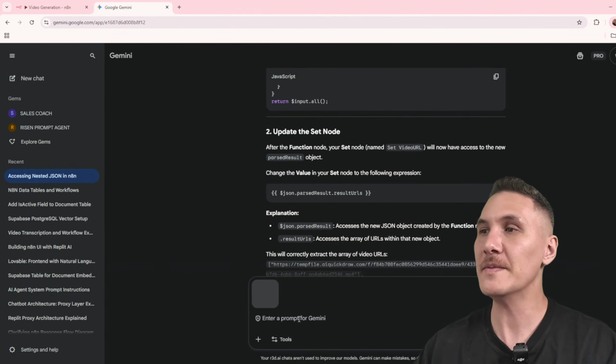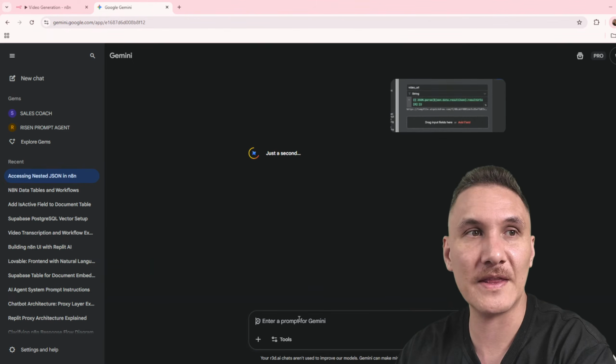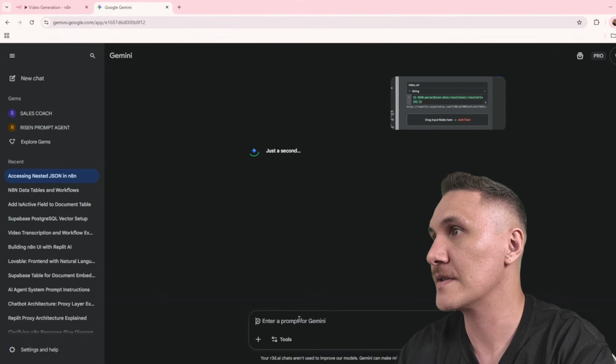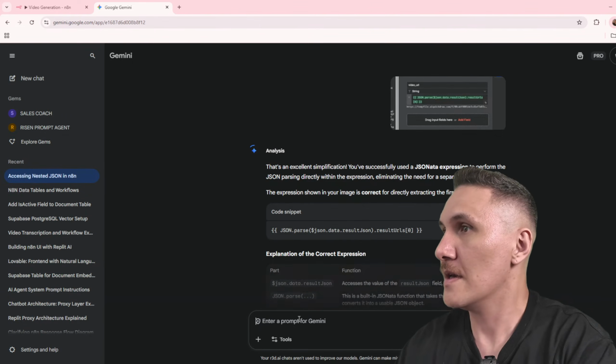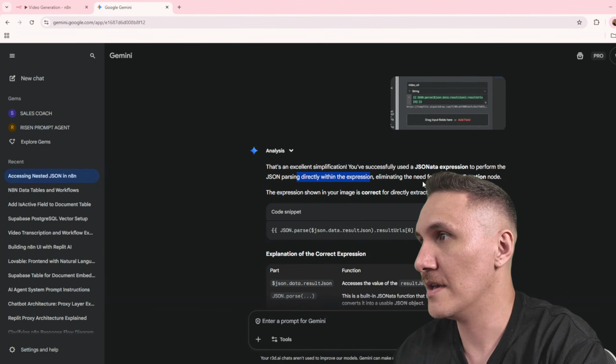See, that's what I mean. Sometimes when I'm trying to get answers from it, it doesn't give me the best results. So you successfully used a JSONata expression to perform the JSON parsing directly within the expression, eliminating the need for a separate function.